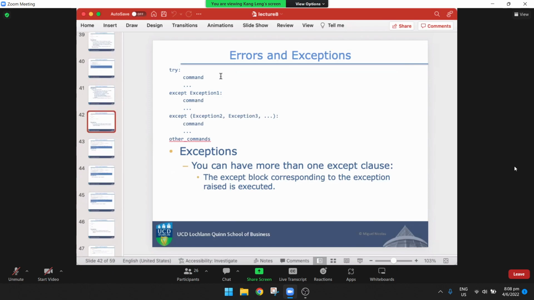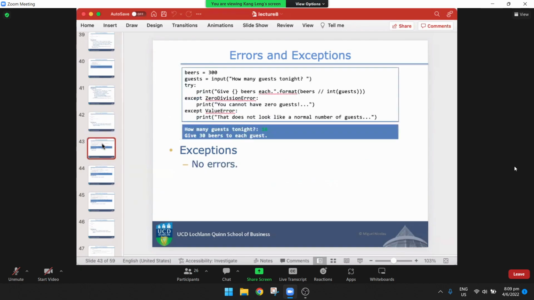But don't put all your code over here. Only put the code that could possibly cause that particular error to happen inside the try. Don't put everything there, because when you put everything there, you are actually making the program inefficient as well.